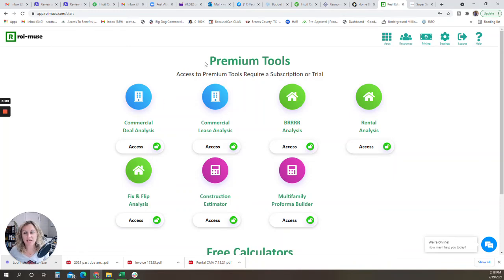So, today I am going to share my screen with you. As real estate investors and real estate agents, we really need to make sure we can analyze our properties for our clients or for ourselves. So, I wanted to share a system that I use.